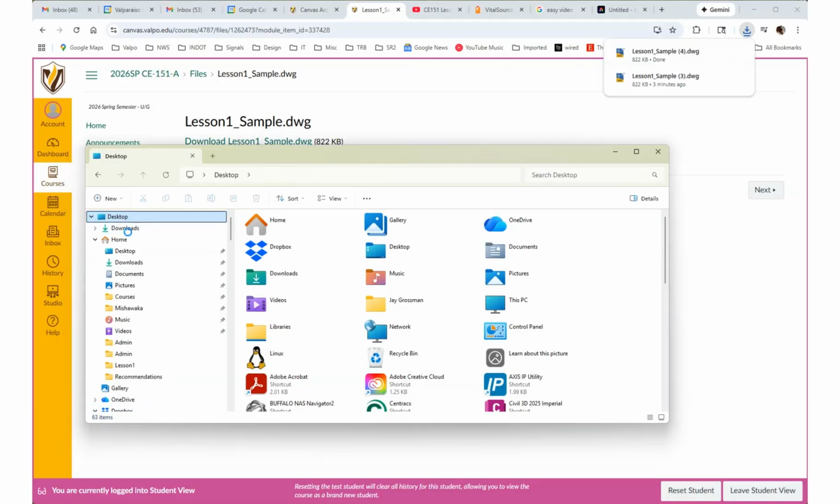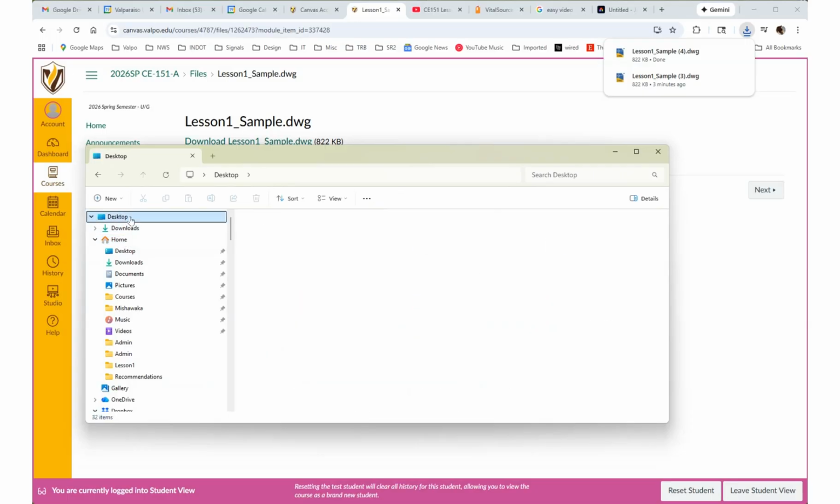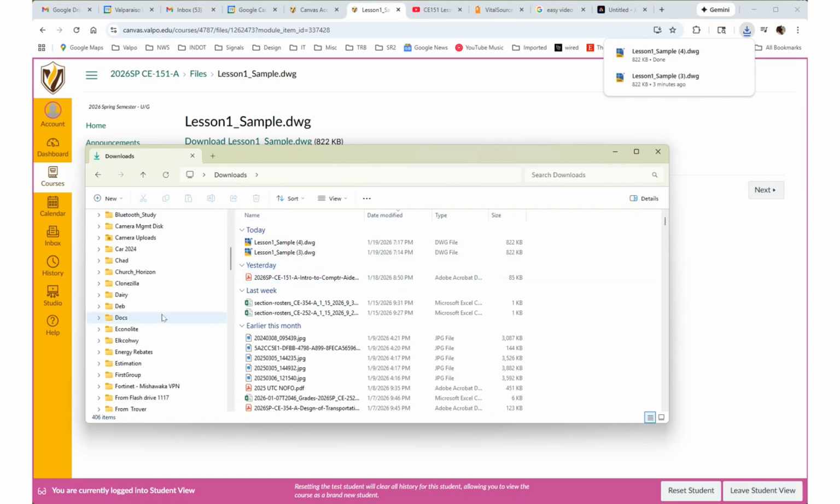And it usually starts out on desktop or it starts out in home. Either one, doesn't really matter. If you click on downloads, you'll see it there. And so I tried it twice today and have downloaded it through that. And I'm going to put this into my H drive.